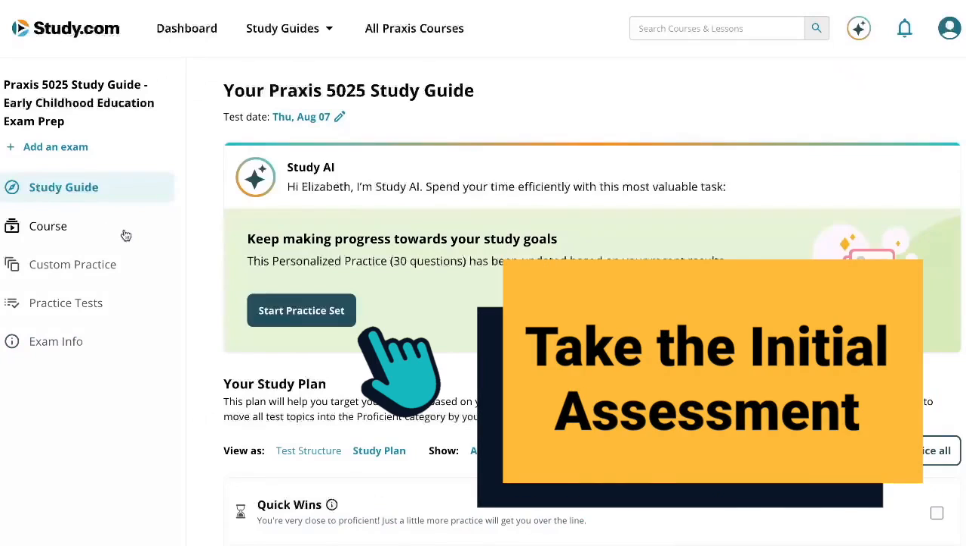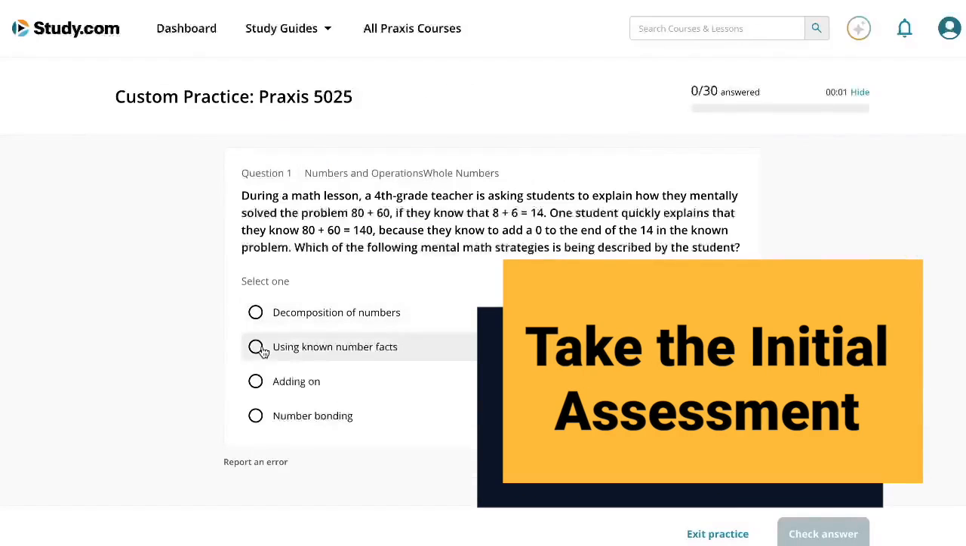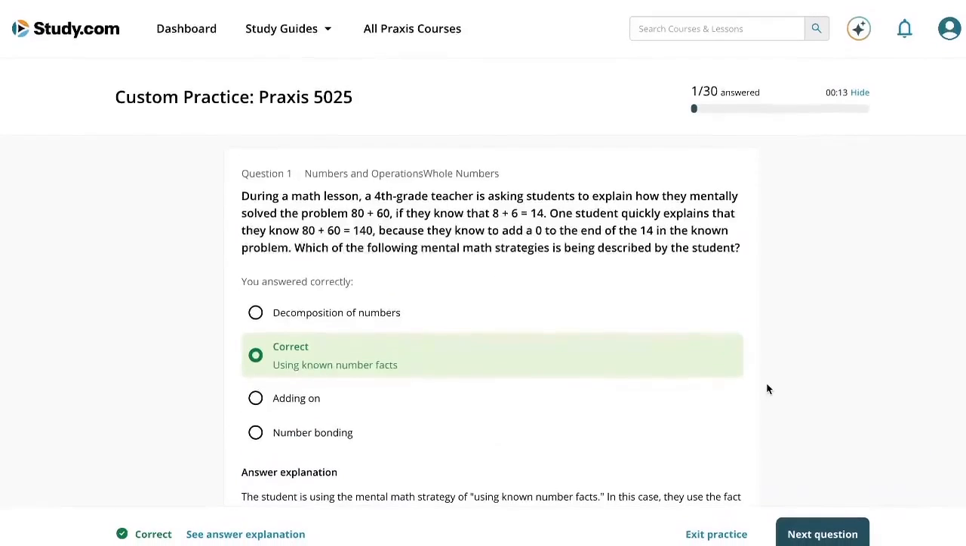Personally, I recommend taking the initial assessment for most people. It's a simple diagnostic that unlocks your personalized recommendations and helps you make the most of your study time. I'm going to take it right now.